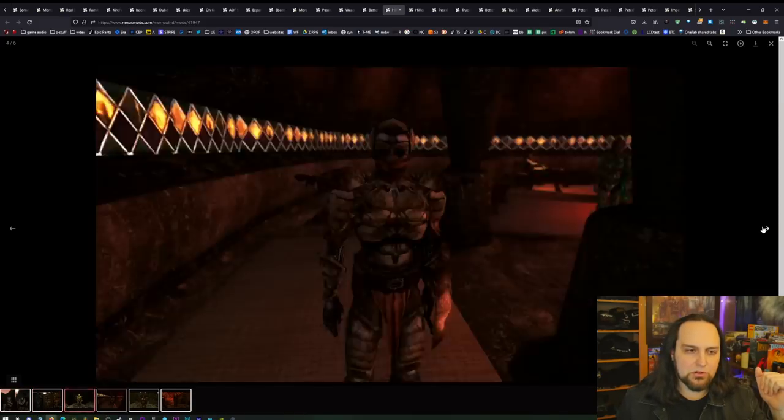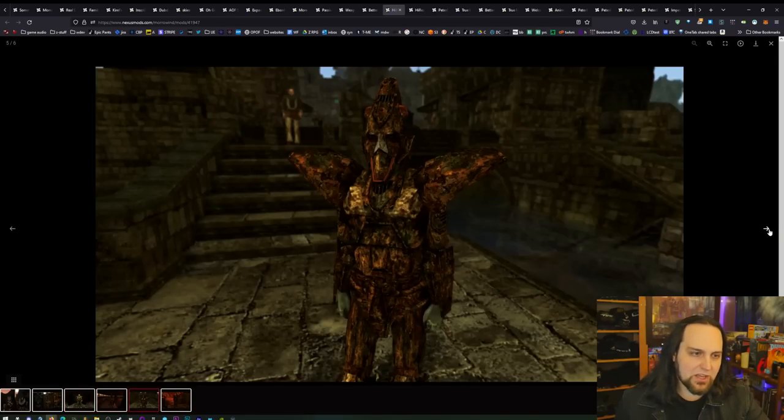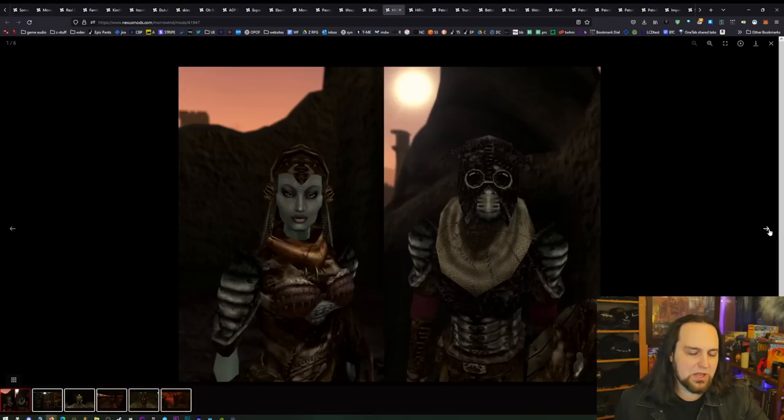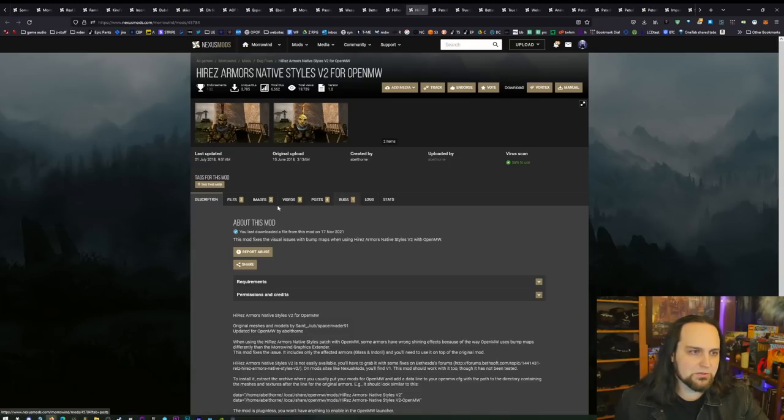Look at these pretty armors. Wondrous. I love these outfits. This game looks like nothing else. Like, I wish we had games that looked like this nowadays, but we don't. And here's the high-res armors for OpenMW.